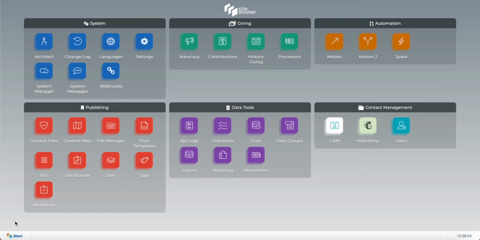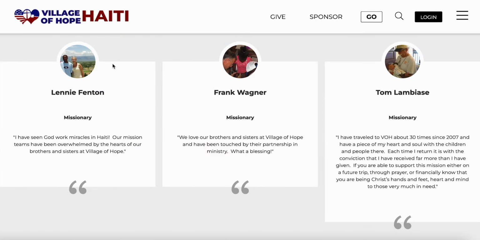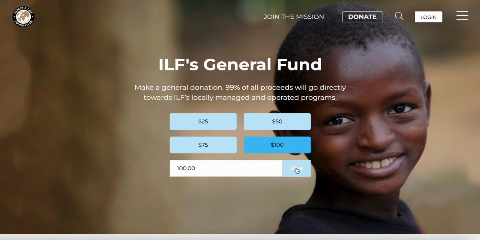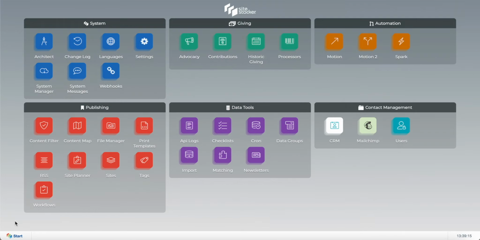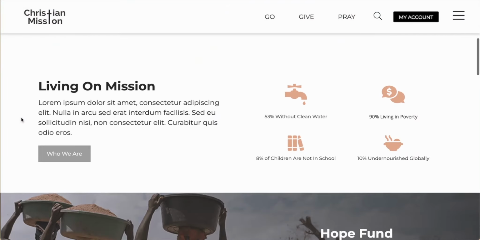Let's start with an overview of what SitePlanner is. SitePlanner is our website publishing or content management component in SiteStacker. It allows you to publish static content such as independent text, buttons, and images, or dynamic content like missionaries, projects, and opportunities.